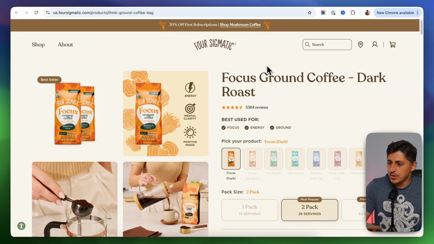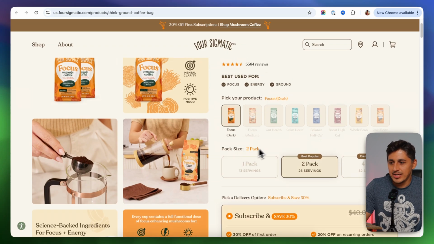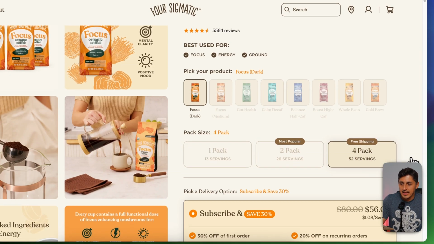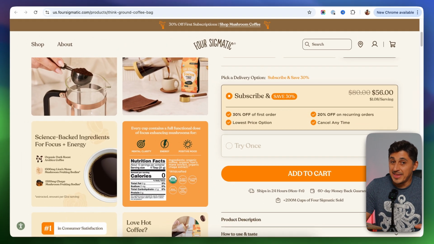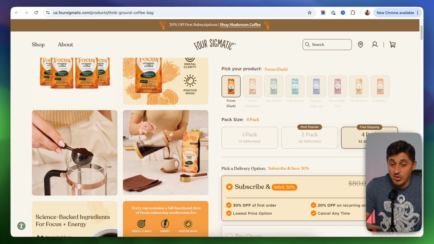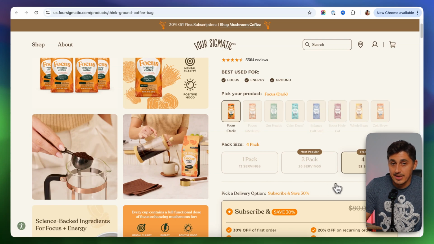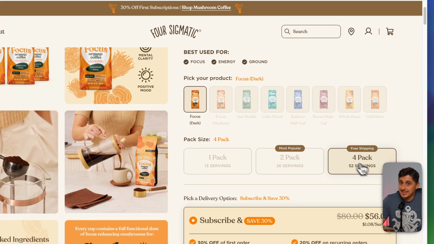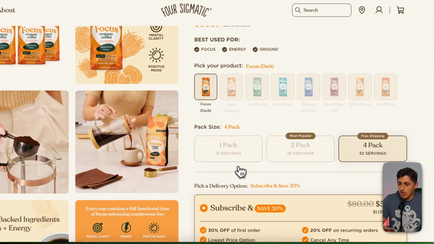This brand over here has it this way. You can go and select the pack type. So you have one pack, 13 servings, 2 packs, 4 packs, and they have a different price. They don't offer any discount. They know that people want to buy more items, and probably that's why they offer this type of packaging. They also offer free shipping for this 4-pack option, which is a nice way to entice customers to go ahead and buy this option. But other than that, they don't offer discounts.